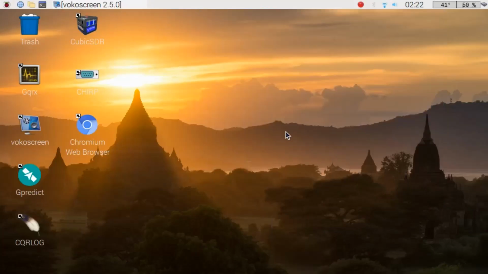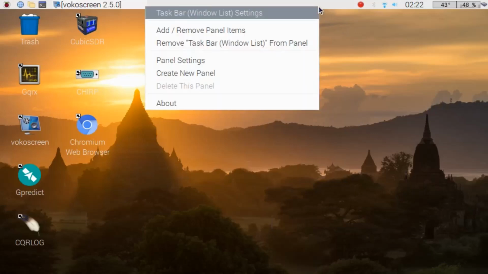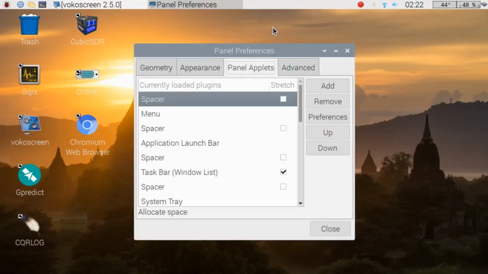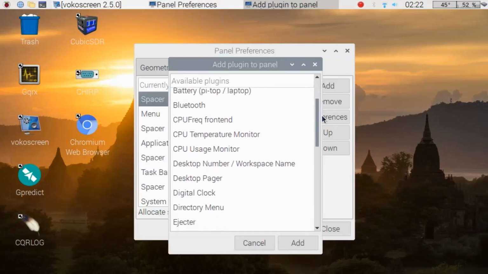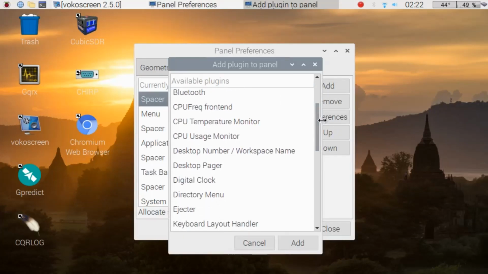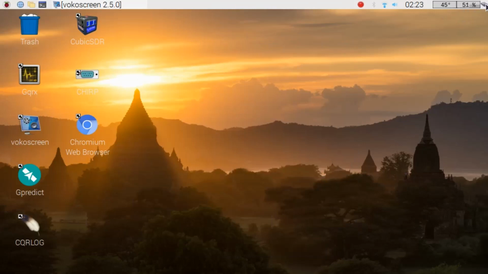Okay guys, we're on the Raspberry Pi, and I wanted to show you, if you come up here, right click, Add / Remove Panel Items, and hit the Add button. Scroll down, and you're going to be looking for, let me find it, CPU Frequency front end. You want to click that and hit the Add button. I already have it up, but it's going to appear up here. And as you see, it's showing our frequency at 1500 megahertz, which is 1.5 gigahertz. So I want to show you this on the stock configuration before we overclock.